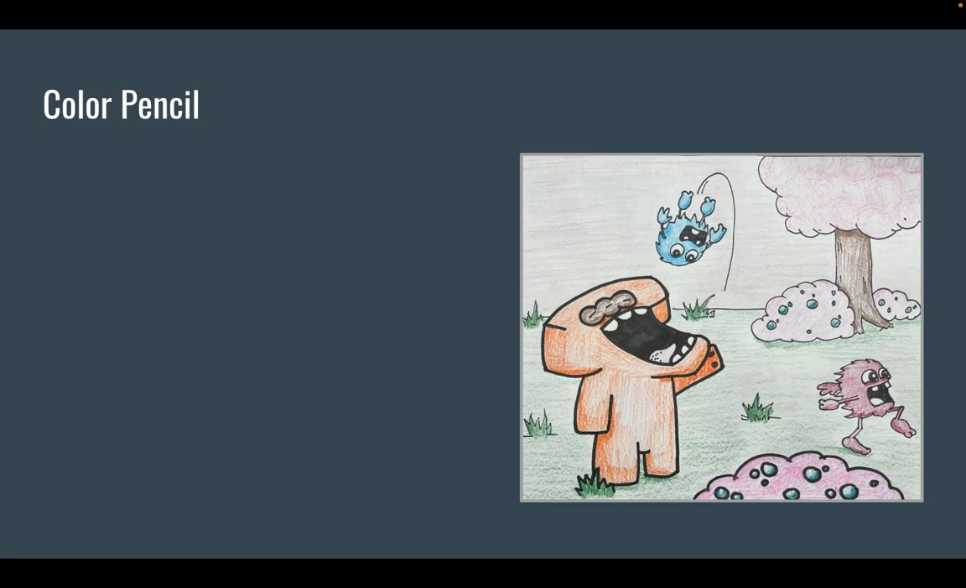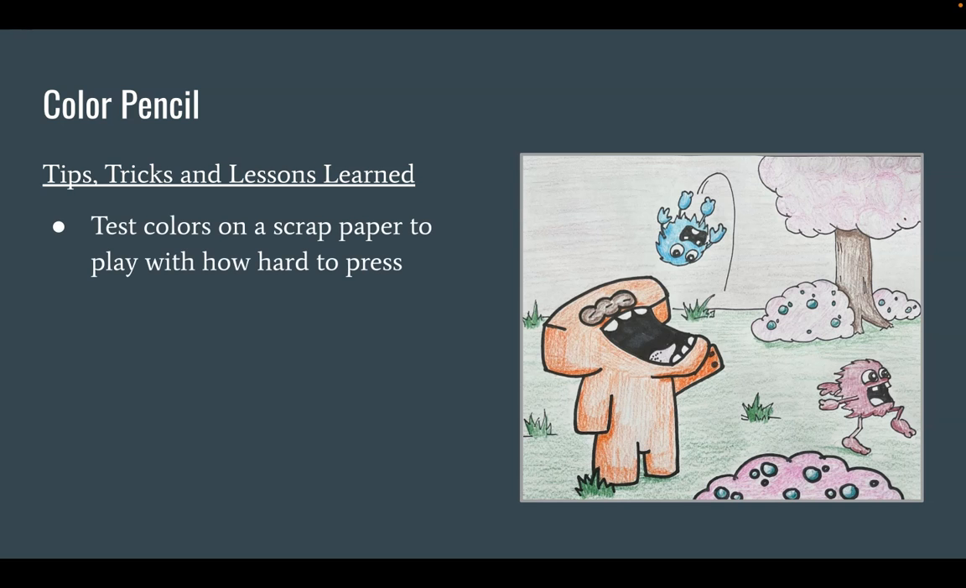If you decide to do color pencil, here's some tips, tricks, and lessons learned. I would highly recommend test your colors on a scrap piece of paper to play with how hard to press in order to get some shading and highlights in your drawing. I would also highly recommend labeling your colors on your scrap paper so that you can repeat the exact same colors between your 3 illustrations.